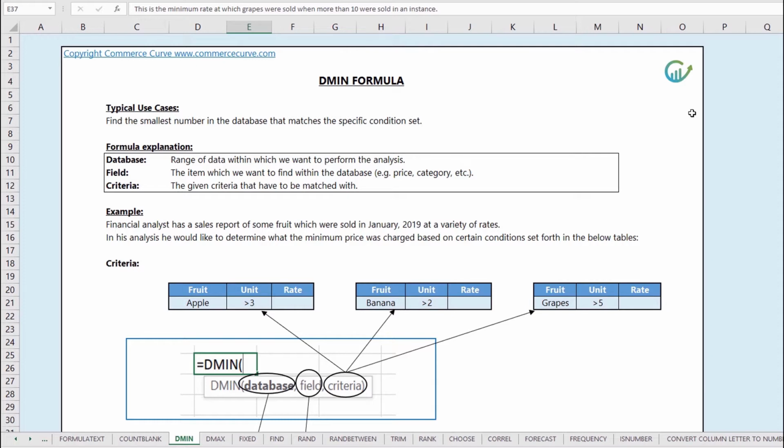Let's take a look at an example on how we can use the DMIN formula to find the smallest number within a database which matches some specific criteria. In our example, the financial analyst has a sales report of some fruit which were sold in January of 2019 at a variety of rates. In his analysis, he would like to determine what the minimum price was charged based on certain conditions set forth in the below tables. So the criteria are outlined on screen here.